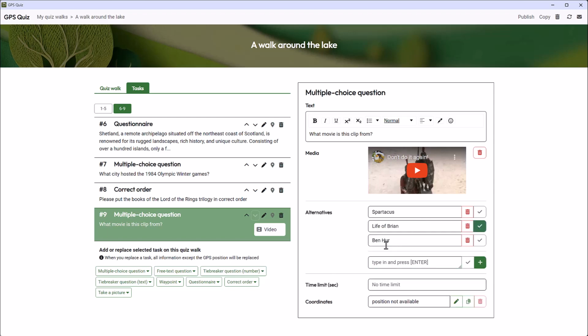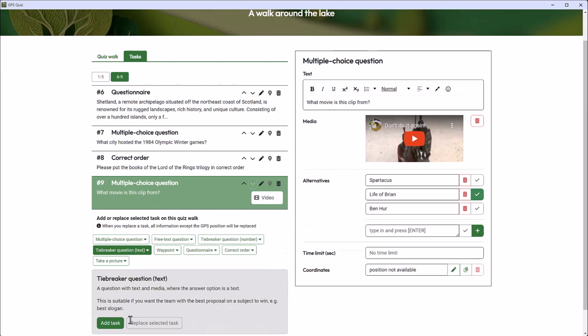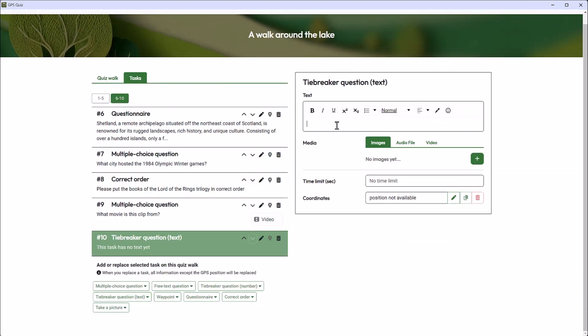The next task will be a tiebreaker question. This is a free task type that can be used to get information or suggestions from the playing teams, like a slogan or suggesting a theme for an upcoming party. The tiebreaker question doesn't give any points. The team's answers need to be manually evaluated by the quiz walk organizer.